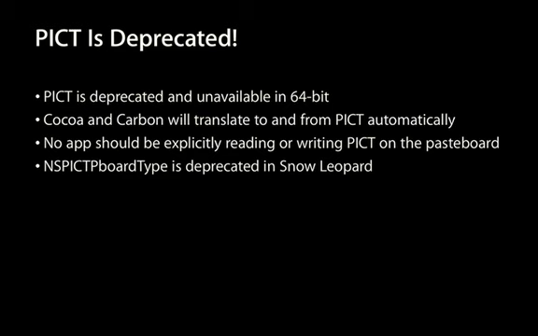It was deprecated in Tiger along with QuickDraw, and it relies on QuickDraw, and it's completely unavailable in 64-bit. Now, Cocoa and Carbon do a lot to make sure that older apps that are reading and writing PICT, usually 32-bit Carbon apps, are able to get translated PICT, and that we're able to translate to a more modern type in your application. We've deprecated NSPICTPboardType in Snow Leopard. Hopefully none of your apps will actually hit that deprecation because you've been off of it for a while.